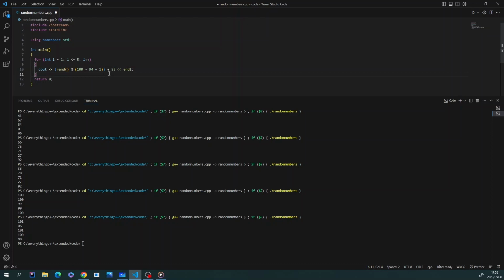So these here have to be the same number, because this is lower bound, this is lower bound. So this one must be 94 as well. If you mess up there, as you can see, you'll get wrong numbers, right? Because this must be between 94 and 100, not 101.